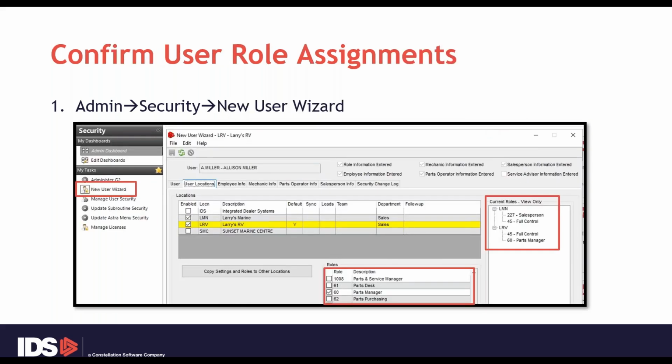Next step is now that we've made sure that the roles have the specific task assigned to them, we need to make sure that your users have those roles assigned to them. You're going to do that through the new user wizard, and you want to make sure that your parts department has one of those parts roles assigned to them, whichever one is most appropriate for your dealership and for their role within the dealership, and make sure that they have that role assigned to them that includes those parts count tasks. So you would just check the roles down below, and then you can see on the right-hand side a summary of what roles they have.